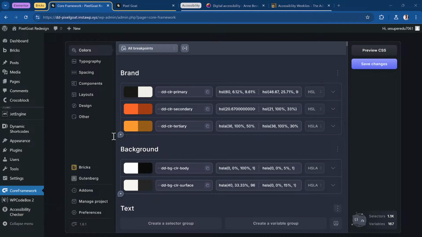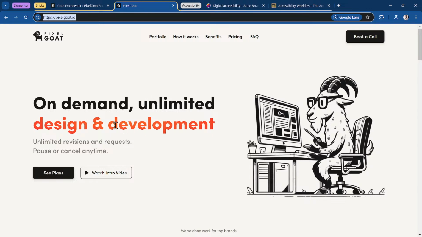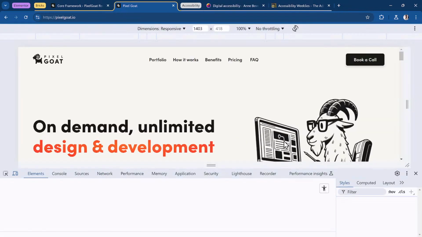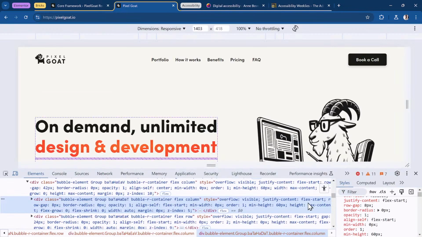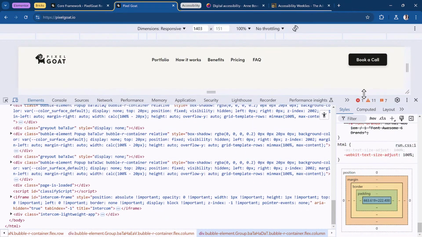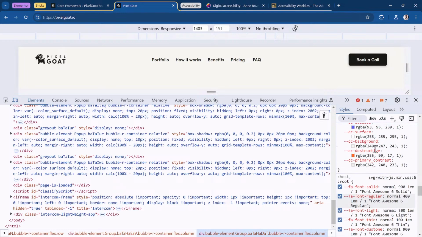So let's continue. I just installed some of the colors. I copied the colors directly from the Pixel Goat because there are two colors for the orange. If you go ahead and inspect the page, you'll notice at the bottom, let me try and expand this. They just have all of their colors already there.